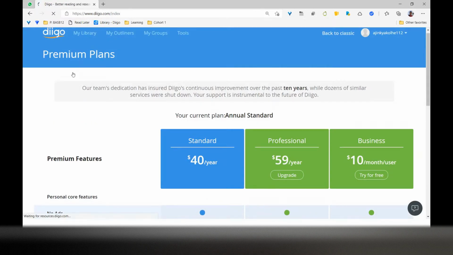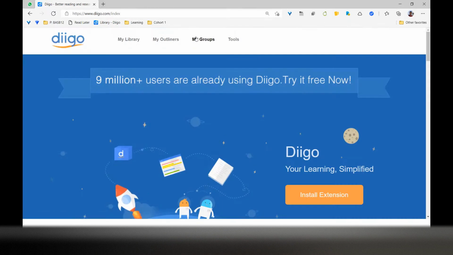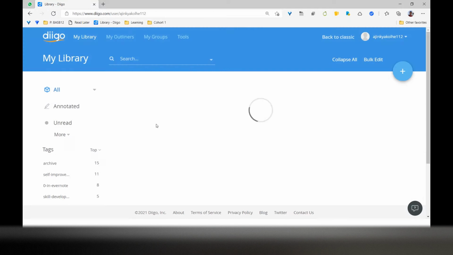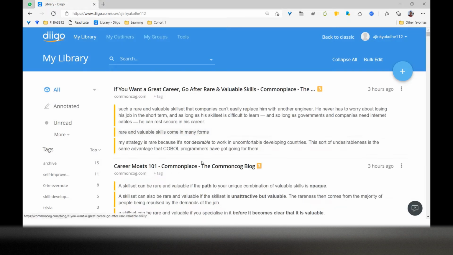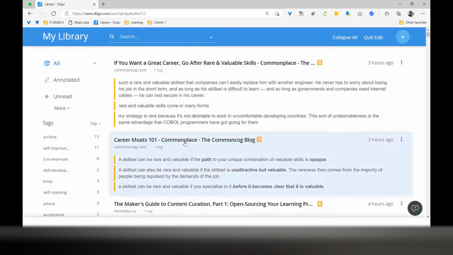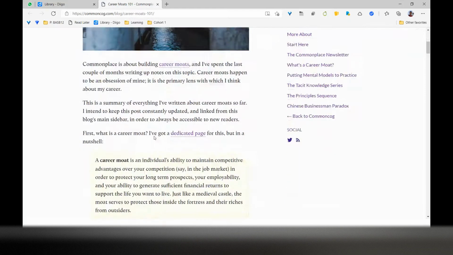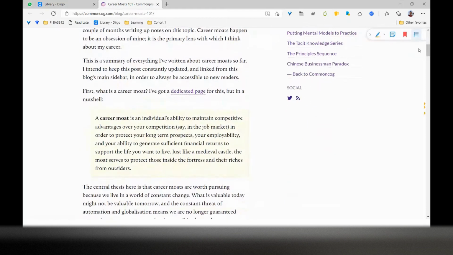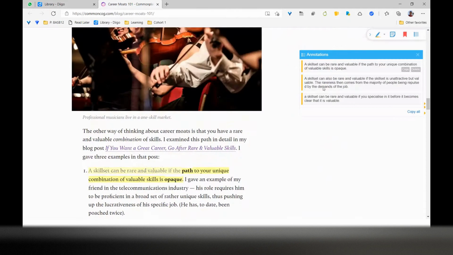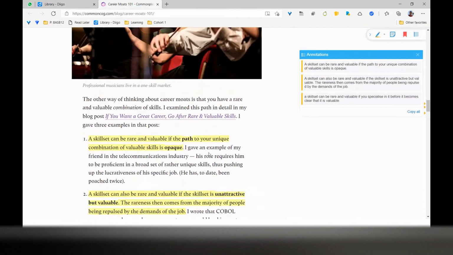Here, if I go into Diigo, any link I come across will be highlighted. Just today, I stumbled across this Career Moats blog. This website I was visiting, and this blog was quite interesting. Let me show that. While reading this blog, I stumbled across this one part which is extremely amazing. It says a skill set can be rare and valuable if the path is unique, which is very uncertain to get skilled in that.